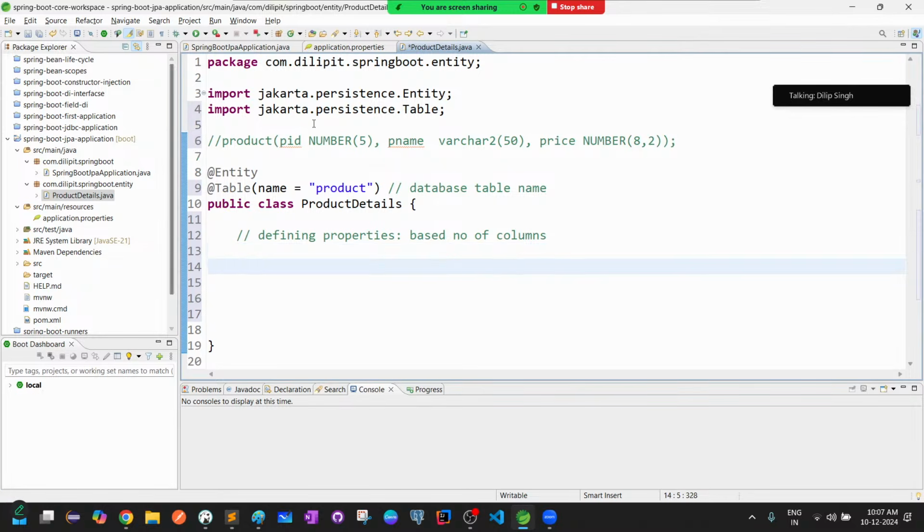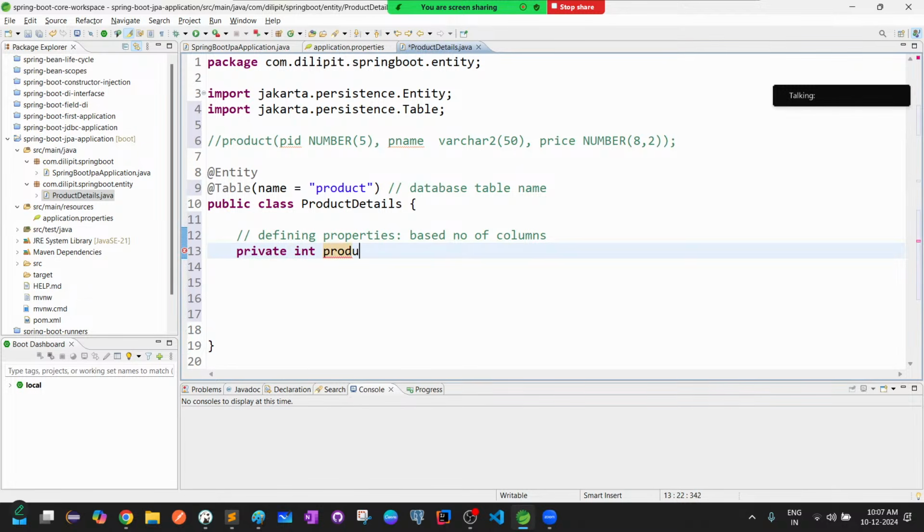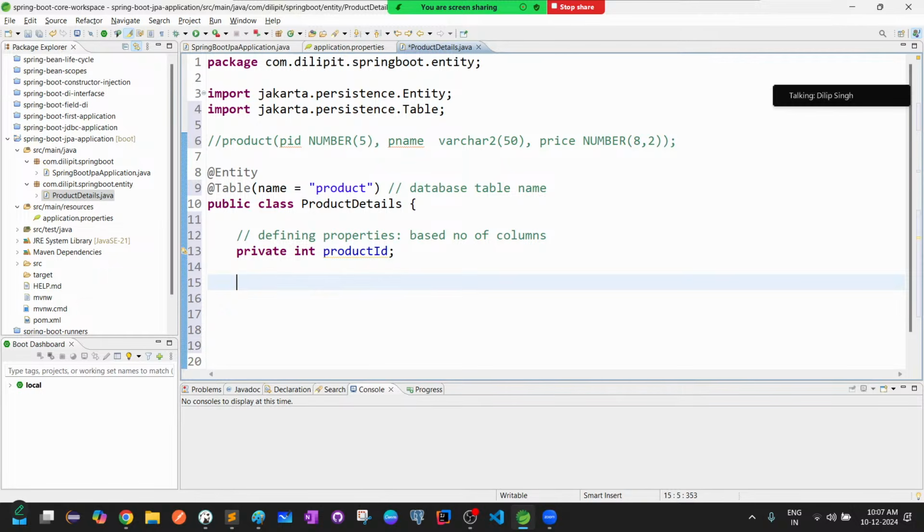Now the data types are number of 5, varchar, number of 8 comma 2. So integer, string. See, these are all SQL data types, but we are working with the Java language. So that's why, from the POJO class point of view, I said you have to take variables as private. Now you can ask one question: sir, if I am not taking private, then will the program work or not? From the entity class perspective it will work, but you have to follow encapsulation. So private Integer product ID, like that I took my variable.